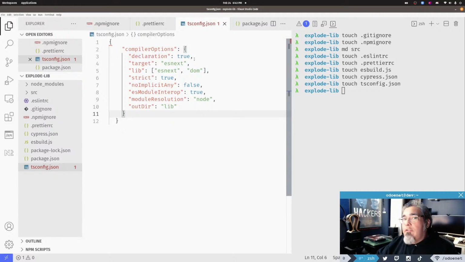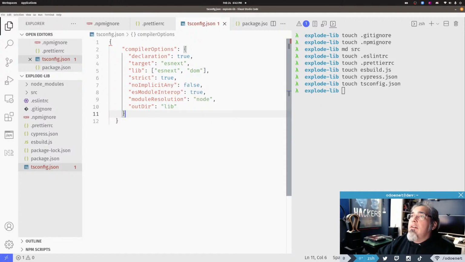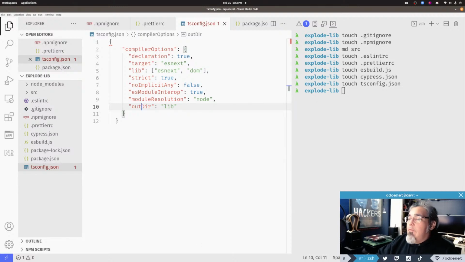I do want the declaration files, the typings, to come out. ESNext for target, lib ESNext and DOM, I might use some DOM stuff, I forget. Strict true, no implicit any, ES module interop. Yes, I want that. I believe I need this for some Cypress testing stuff. I'm going to have a lib folder I'm going to output everything to, and have it output my JavaScript for me.